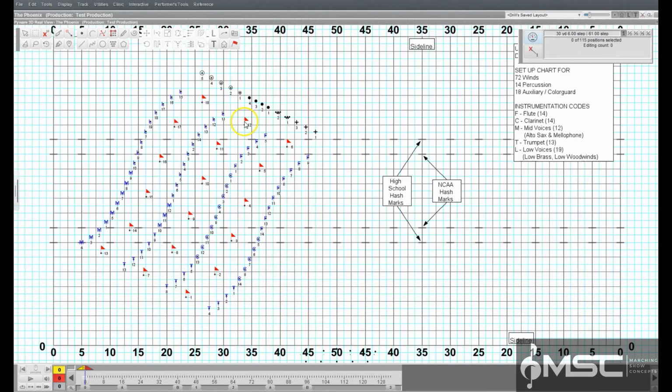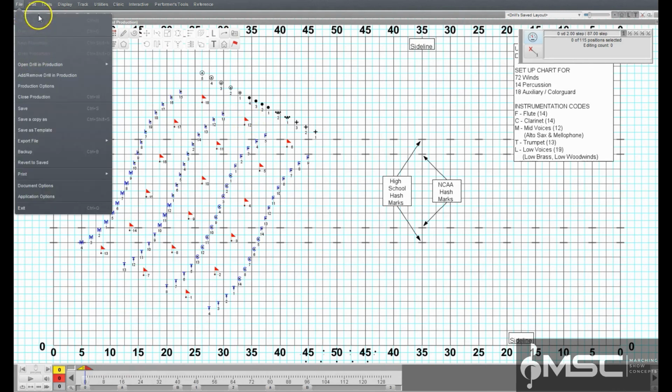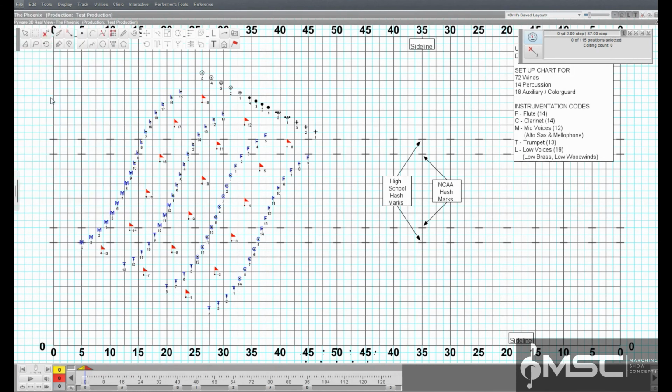When a production is opened, you can only work with the drills in that production. To work with other drills not in the production, you will first need to close that production by using Close Production from the file menu.